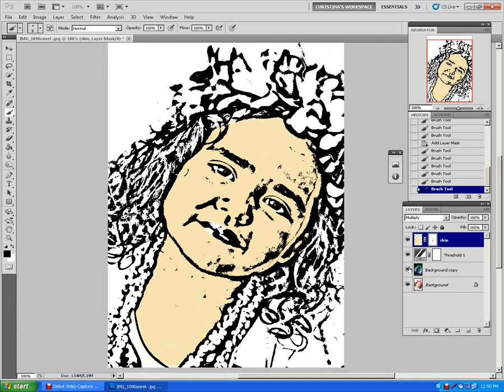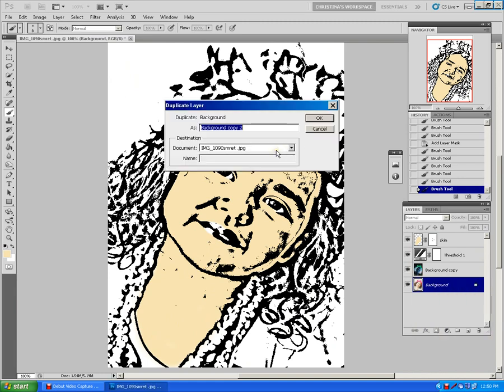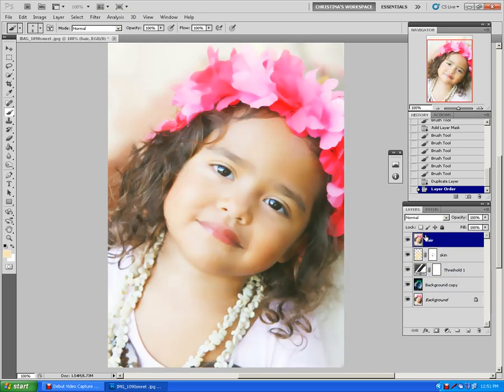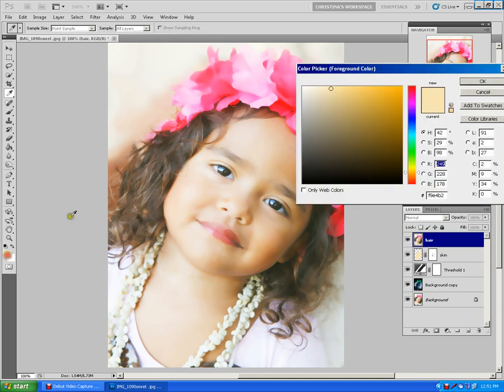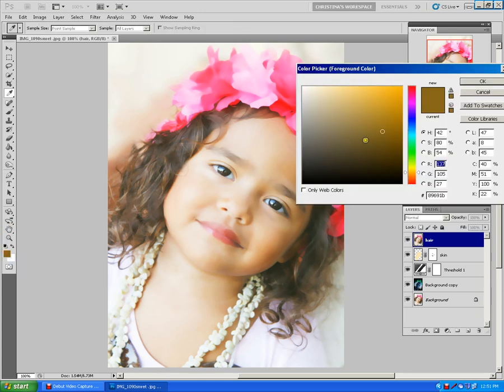Now I'm going to come down here to background. I'm going to duplicate this layer, call it hair. I am then going to move it to the top, like that. I'm going to set the foreground color to a hair color. I suggest you do, you might need to experiment with this. Some colors work better in halftone and some don't, so you're definitely going to want to experiment with your colors a little bit.